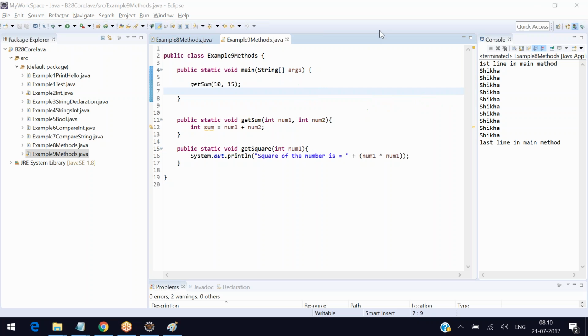But we have changed our requirement now. I am saying this method should return me the sum, correct? This is my requirement. This method should return me the sum of two numbers. It should calculate the two numbers and it should return me the sum. Sum is what? Sum is an integer, correct? Sum is an int type. So I will change the return type to int, guys.